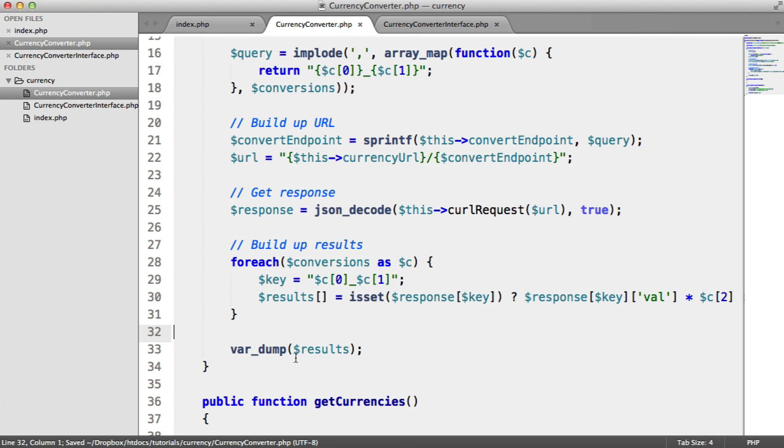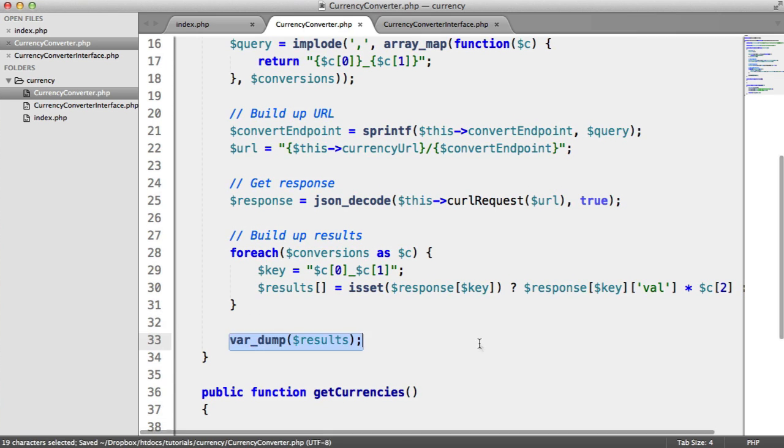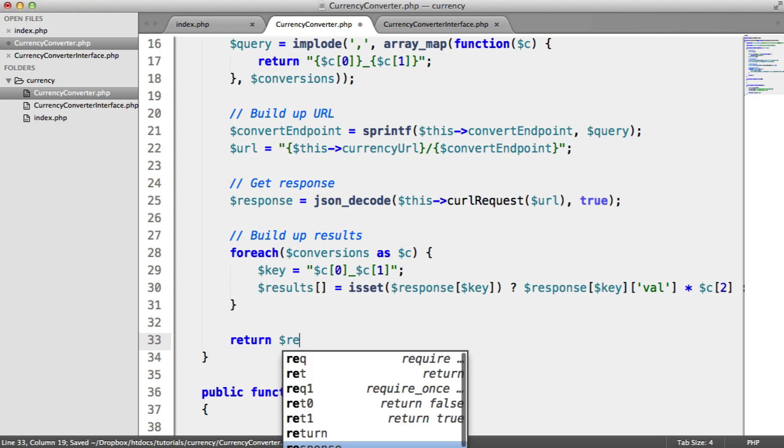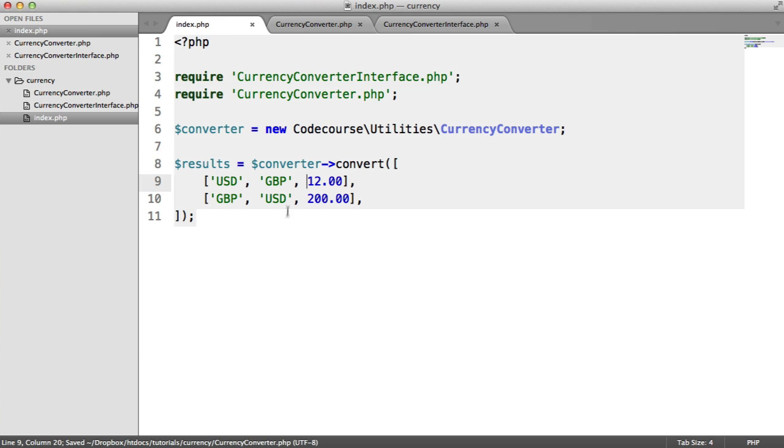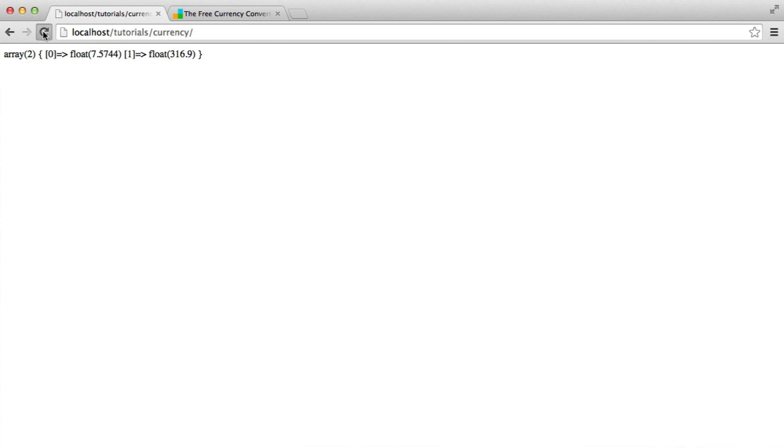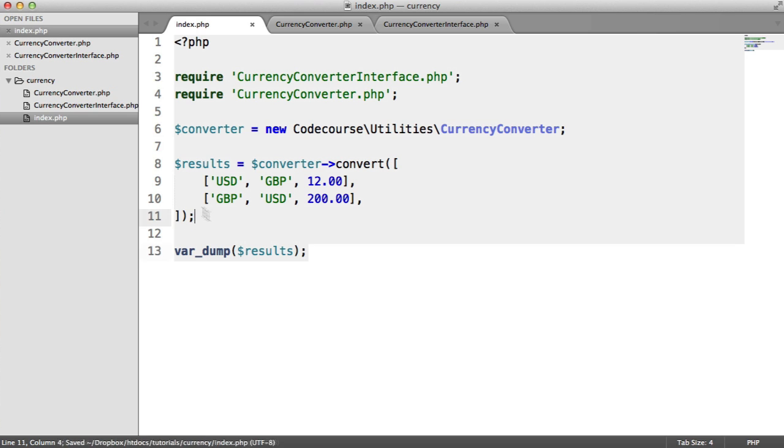Okay, so now that we've done that, rather than var dump the results, we want to return the results. And then on index.php, we now have the results. So again, I'm just going to var dump them here. I'm not going to show you how you would use them because that's pretty straightforward. We now just have an array on the index page. So you can then go ahead and use these results however you need.